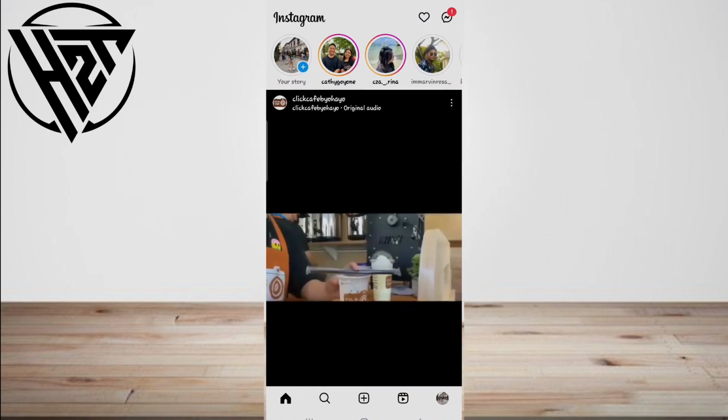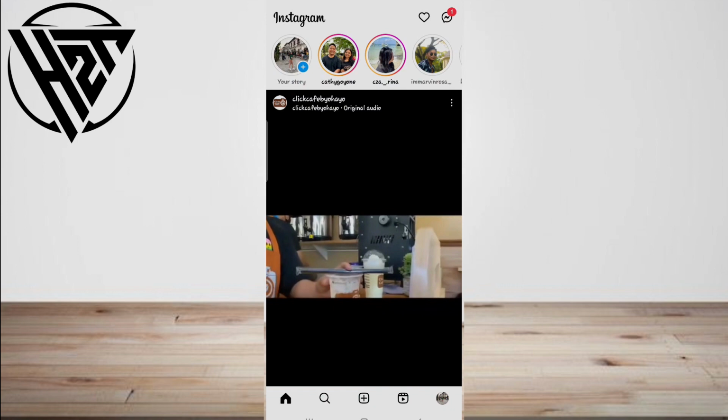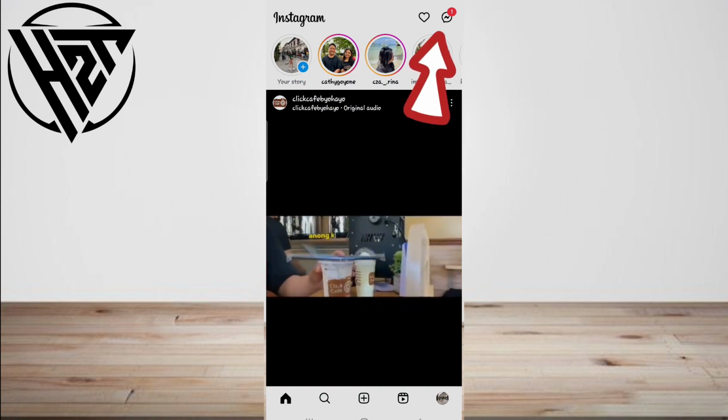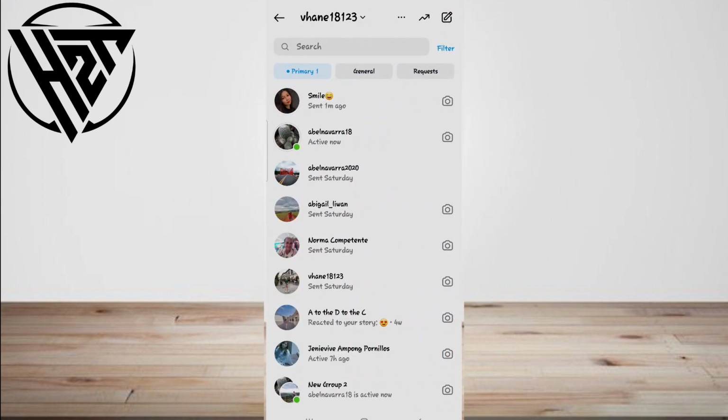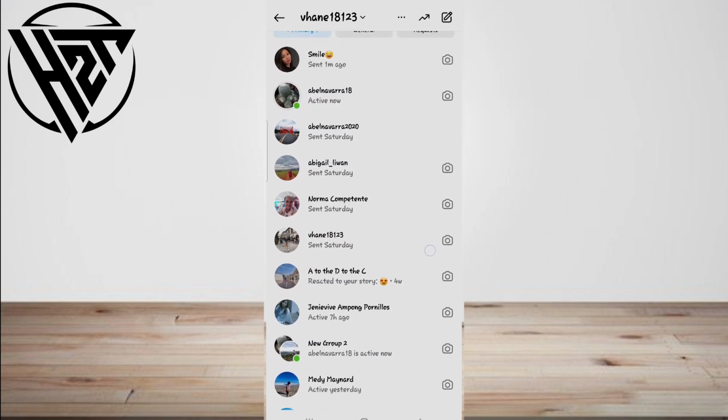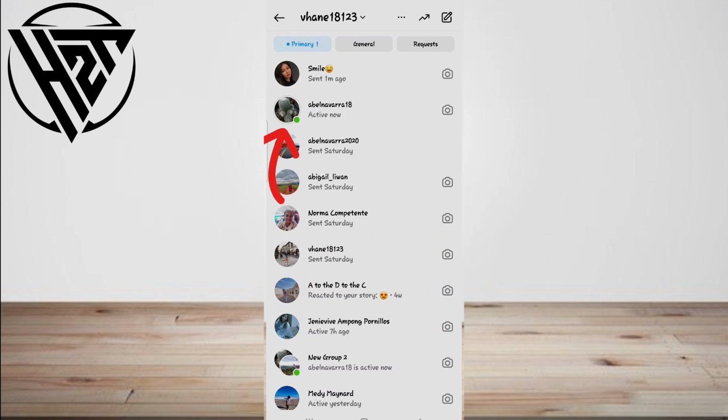At the home screen, click the mail symbol or messenger symbol. Now, notice a list will appear with names of your friends or followers. Notice a green dot below the display picture of followers. If it is green, it means the person is active. Otherwise, they are offline for now.